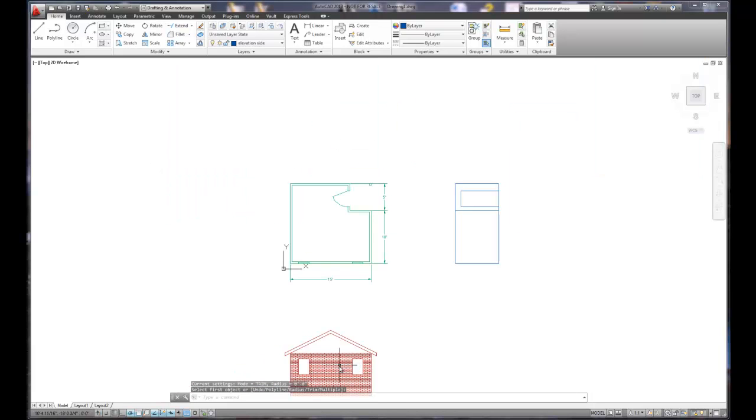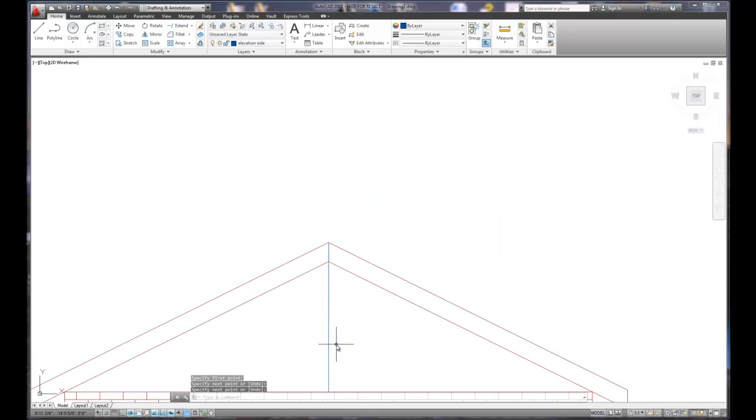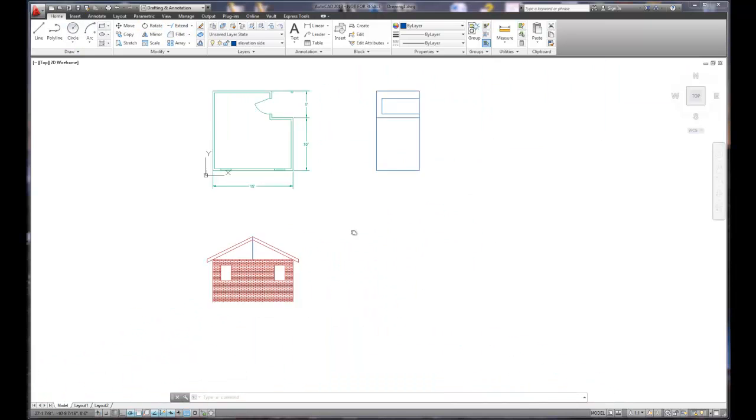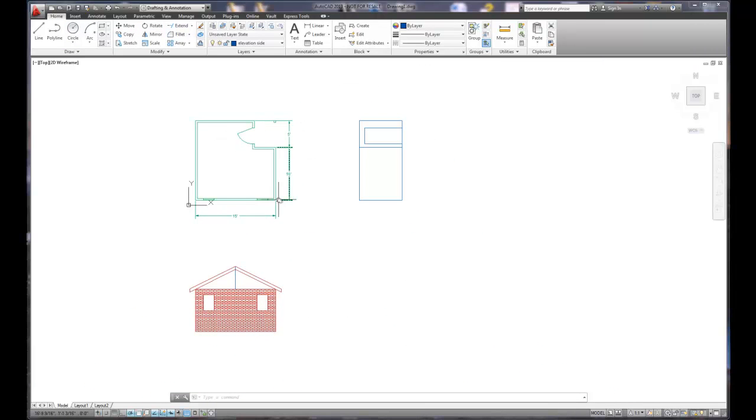Realistically, we need to create a line the height of the roof. So there's 2 ways we could do this. I can, at this point, now that I've projected everything, rotate this view and then draw that line in and then bring it over, which is what I'm going to do.